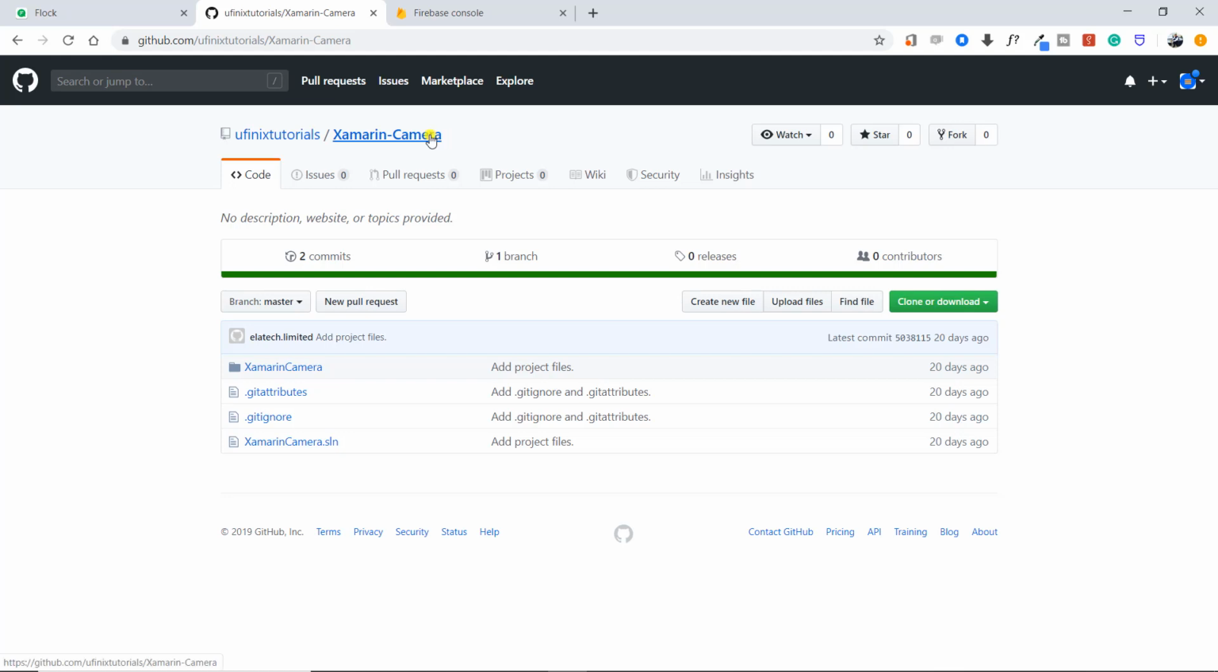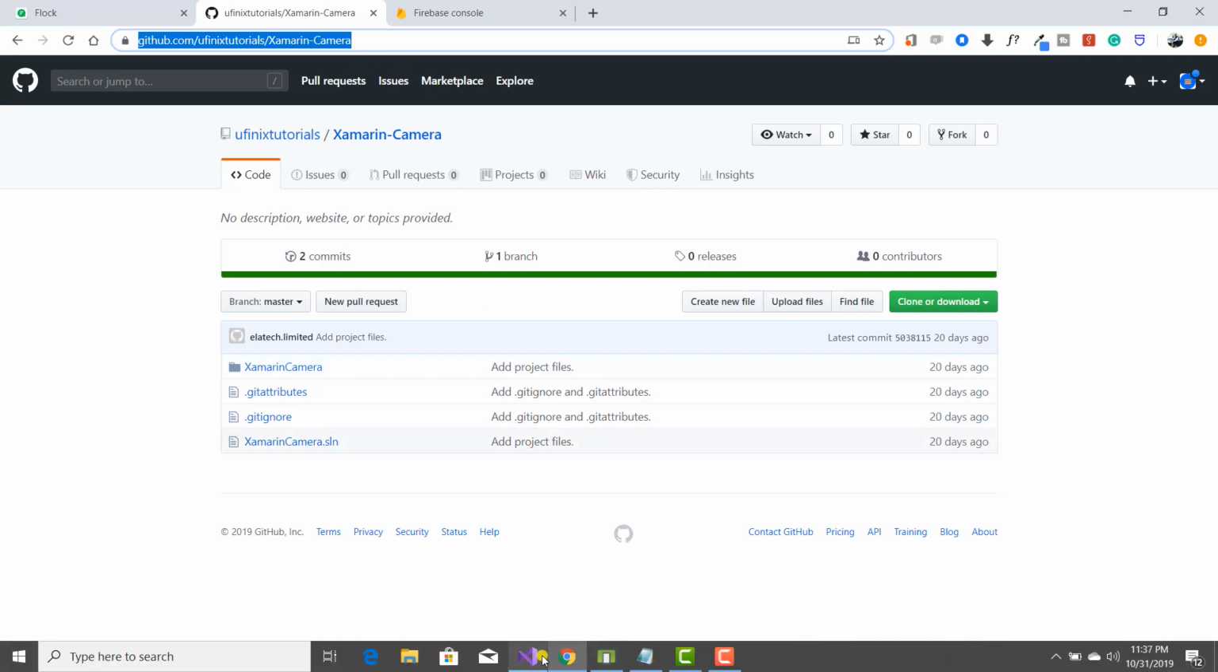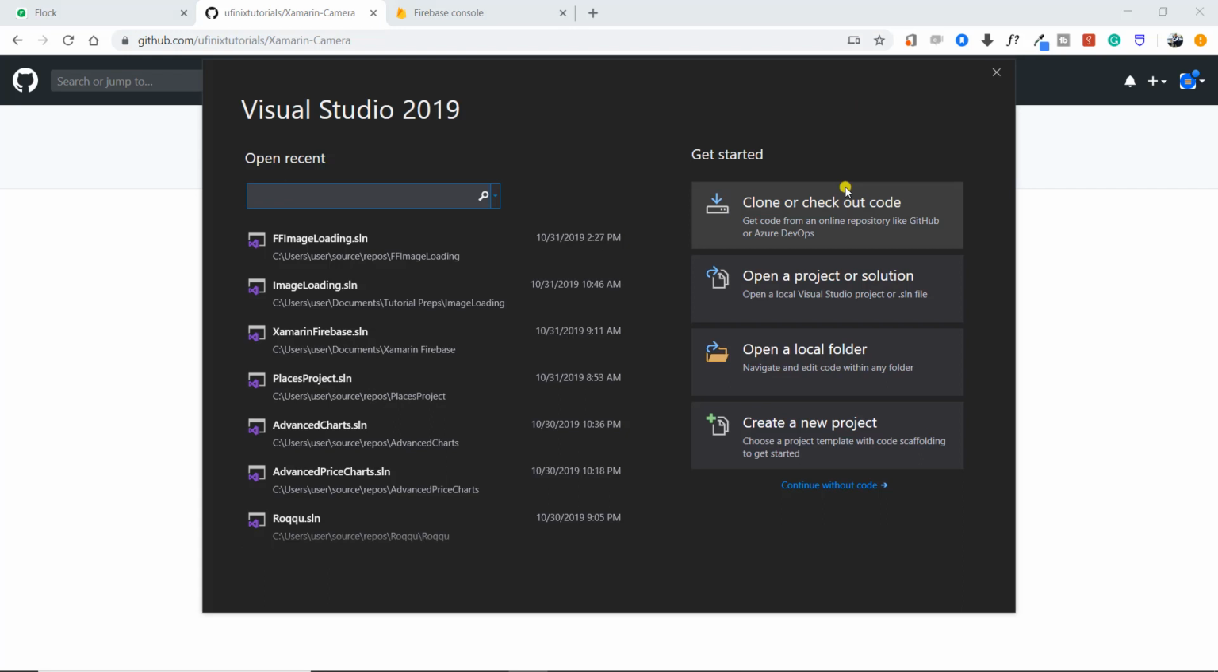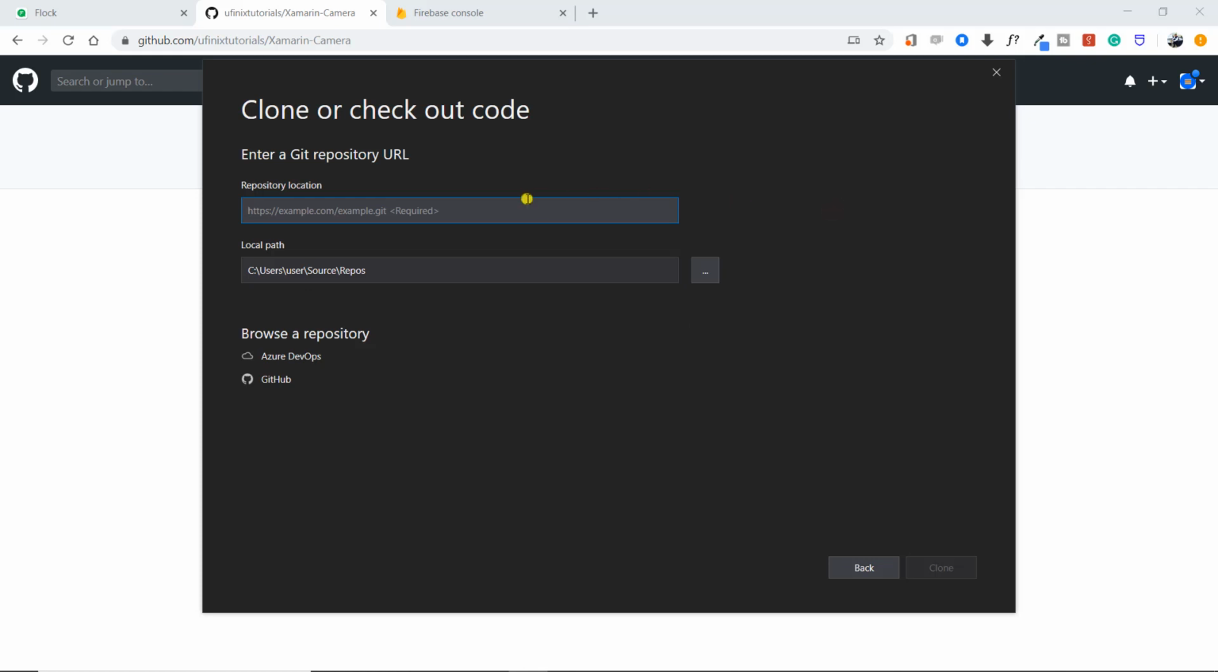So the next thing we need to do will be to go ahead and copy this URL, because we want to check out this code and use it to build up on how to save images to Firebase storage. So I'm going to copy this URL and I'm going to go back to my Visual Studio, and at this point I'm going to go ahead and click on clone or checkout code. So here we need to provide the repository URL, which is the URL we just copied. So I'm going to paste this here.